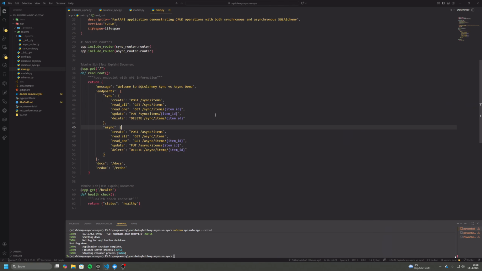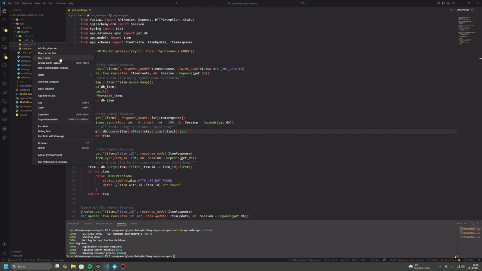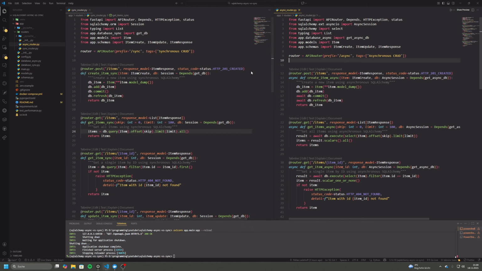Now I'm going to jump into the synchronous router and into the async router. We can see on the left side our sync router and on the right side our asynchronous router. As you can see, the endpoints are almost similar. For the synchronous code, we use create item, we add it to the session, and we commit to the DB. After that, we're going to refresh the item to get the updated and posted item, so we can return this to the frontend, for example.